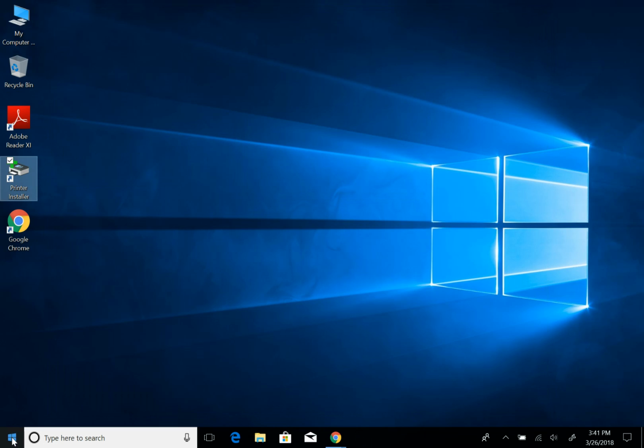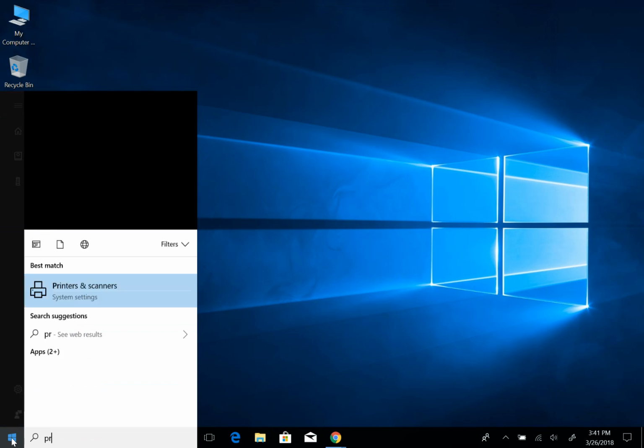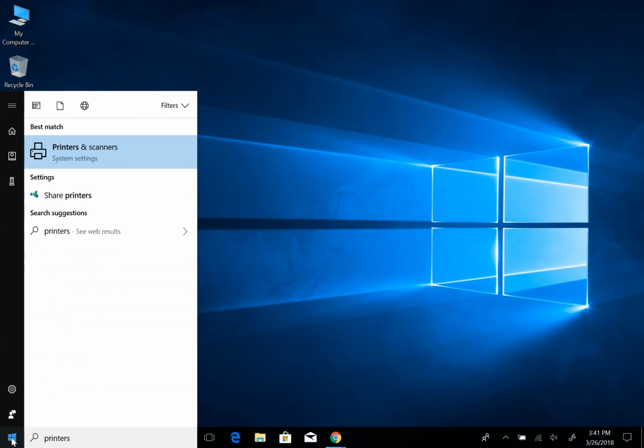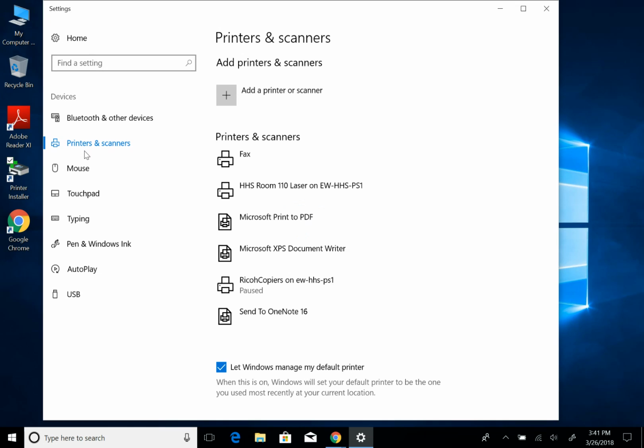I'm actually going to bring up the printers window again that I had up earlier. So I'm going to demonstrate how to do it again. Bring up the Windows menu, type in the word printers, and then I click on printers and scanners at the top. So in the printers and scanners list, I have room 110 here.